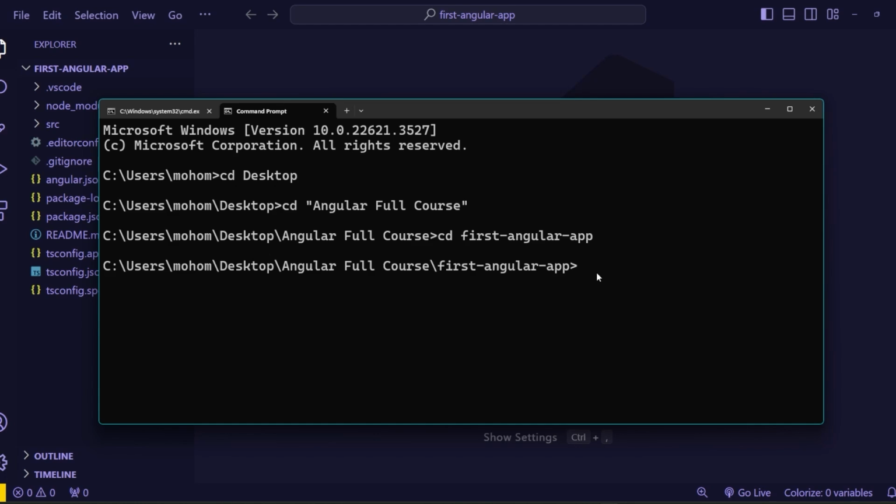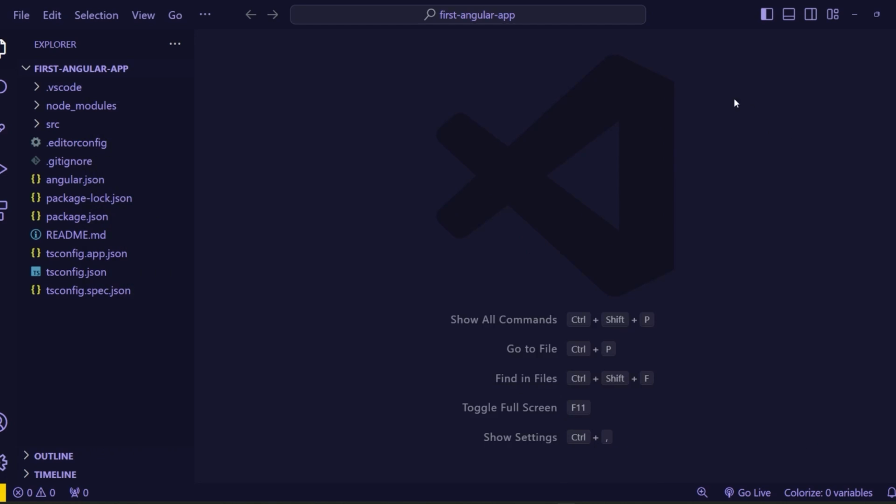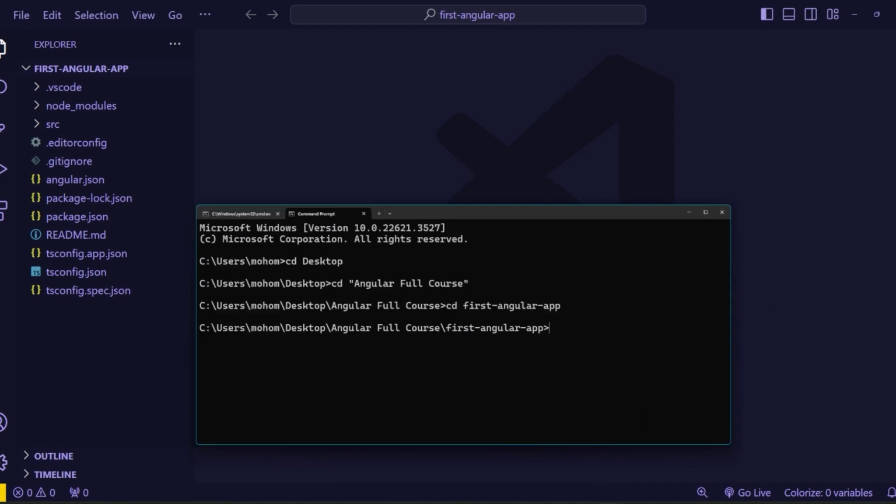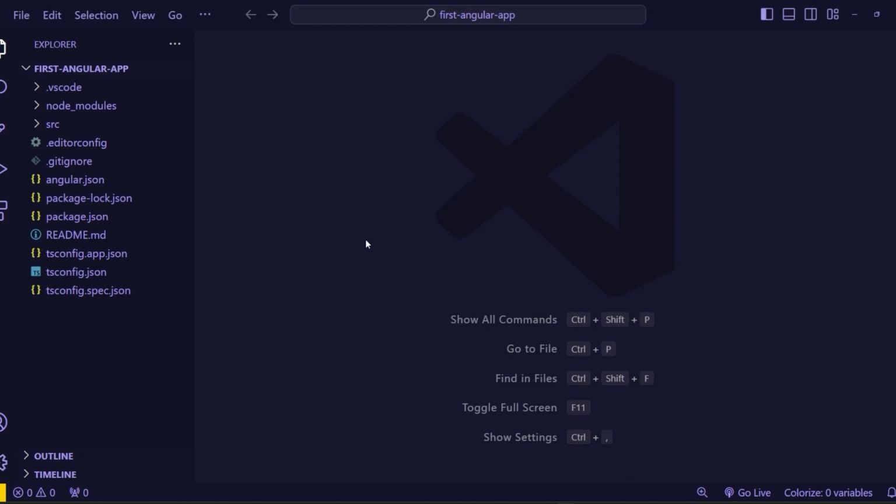But guys, this is a bit annoying, right? For this, we have a simple solution. We can use VS Code's integrated terminal. So what is this integrated terminal? Guys, this is not something new. This is also the same default command prompt in our computer. But with this, we directly open our command prompt inside our project folder. So no need to navigate to the project path from the beginning. So let's see this in action.